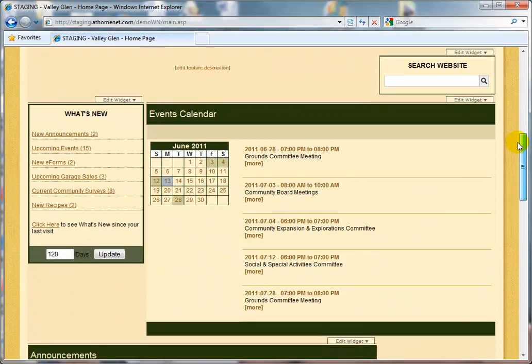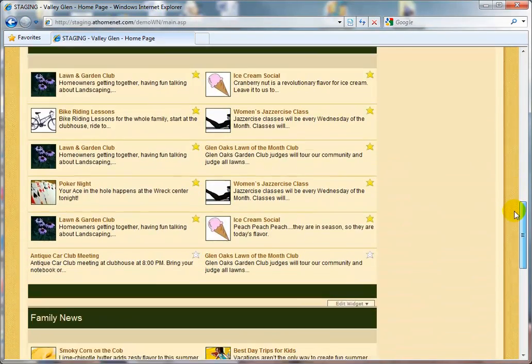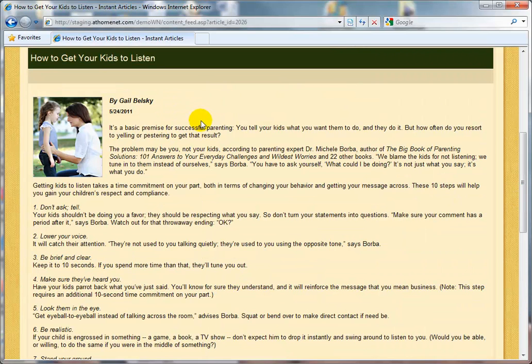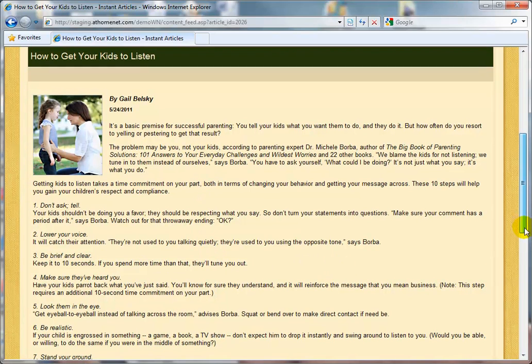As we scroll down here, we see our Instant Articles widget, and we see that these individual articles are listed, highlighted as we hover over them. To select an article to read, you'd simply click on one. On the next page, the article appears. The content for these articles is refreshed regularly, so there'll always be lots to choose from.